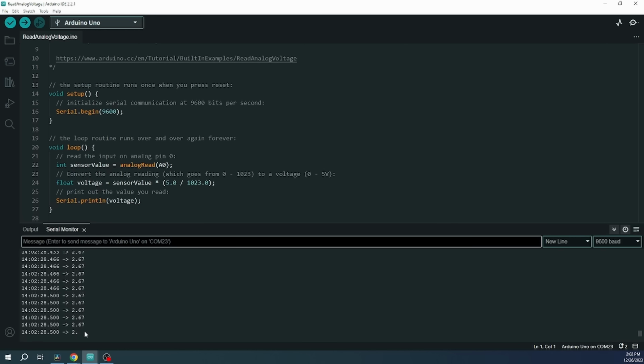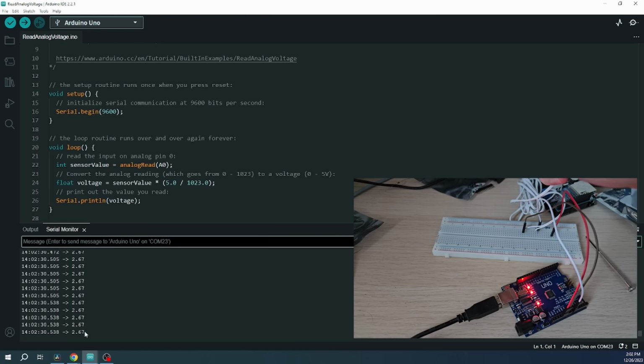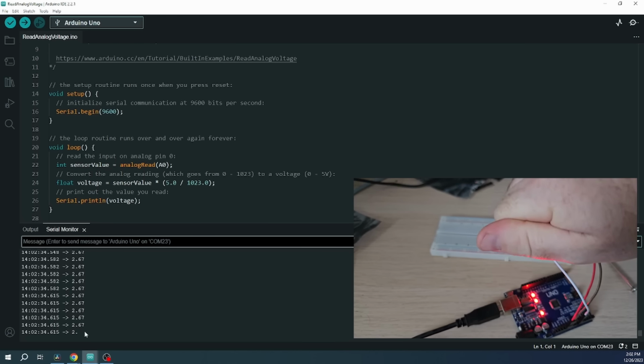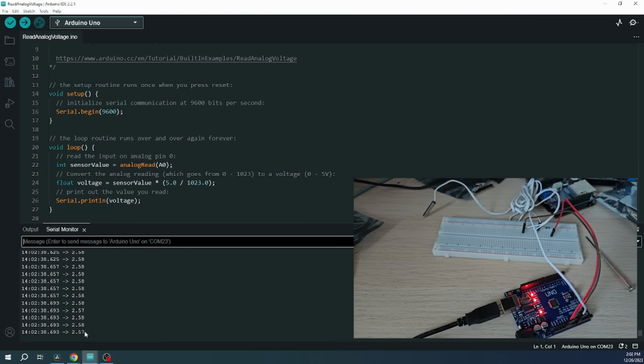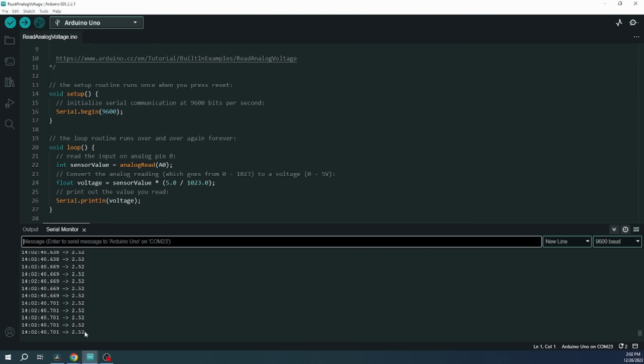And now if I'm touching the sensor, let's see what happens. Okay, the voltage is dropping. So the voltage is dropping, which is very good. So it is time to create the code and beautify the information over here in degrees Celsius or degrees Fahrenheit or in Kelvin, whatever.